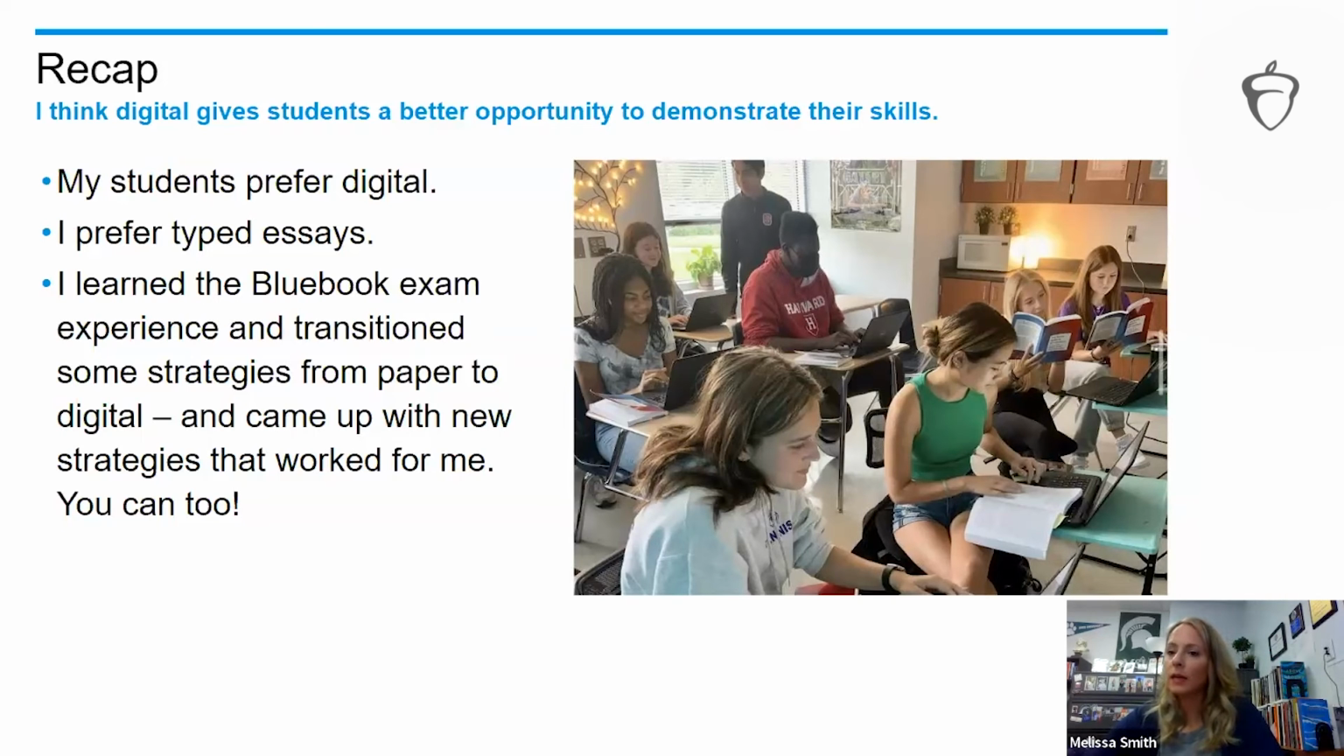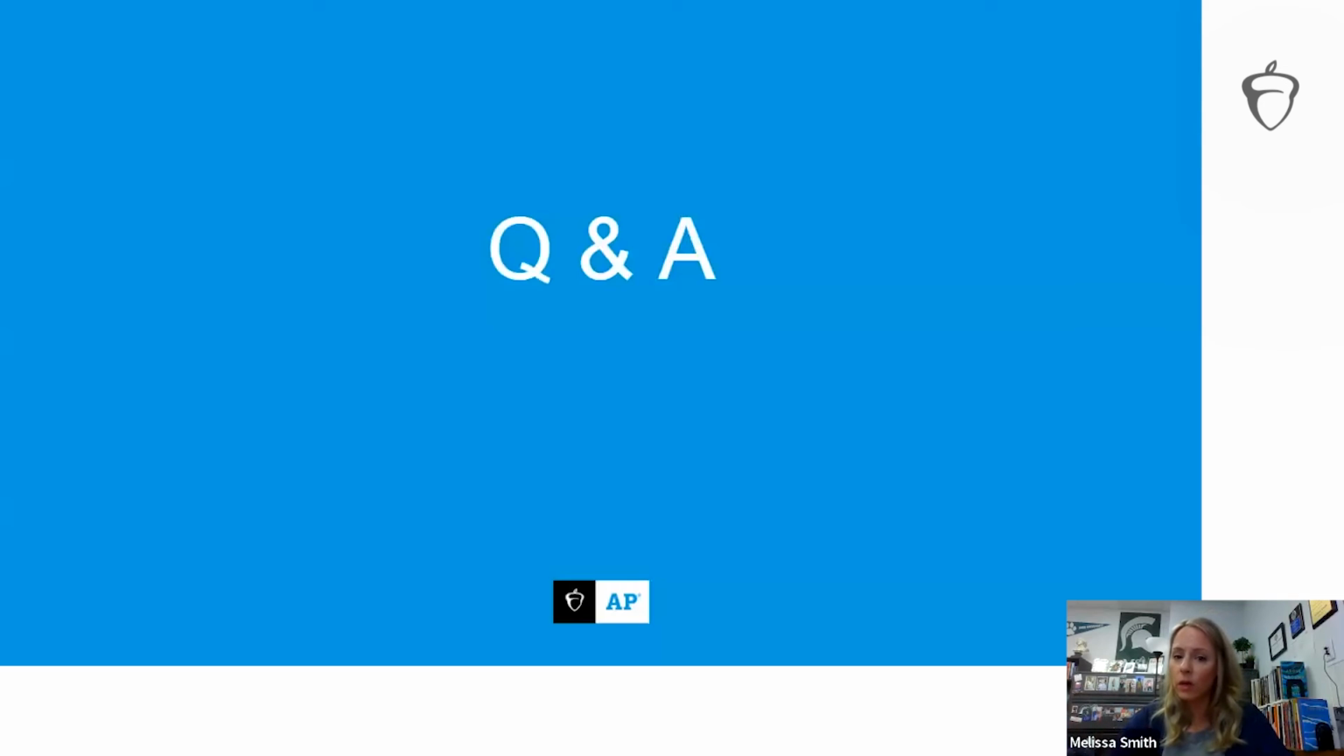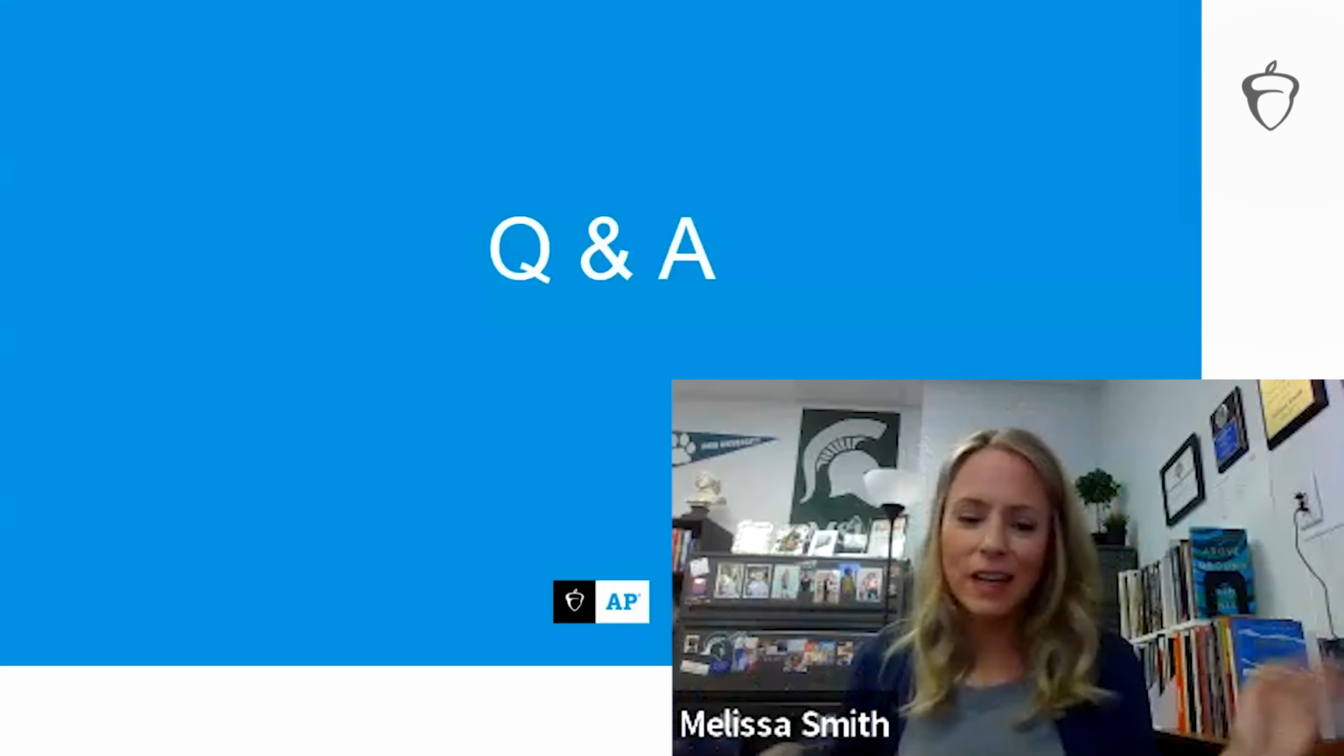You're doing the same thing, just transferring it from paper to digital, like those annotations, for example, using Cami instead of paper. And I still do plenty of stuff on paper in my class as practice, but also allow them those opportunities for digital practice, which brings us to Q&A.